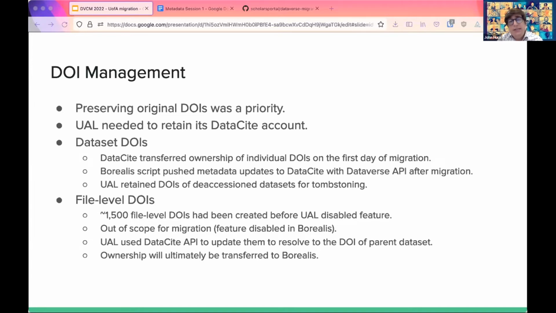And we're in the midst of cleaning that up. Eventually those DOIs, I think, will be transferred to Borealis, but there shouldn't be any need to do anything else with those DOIs at that point. And probably the number of times that file level DOIs are being resolved, I'm guessing, is going to be fairly minimal. Okay, next slide, please.